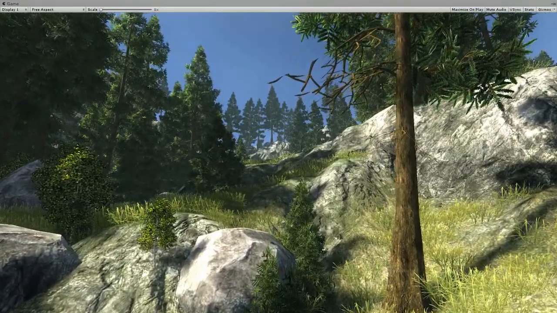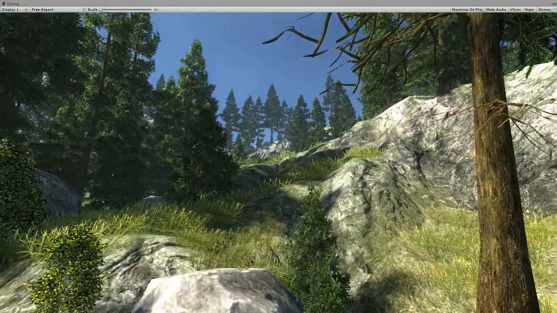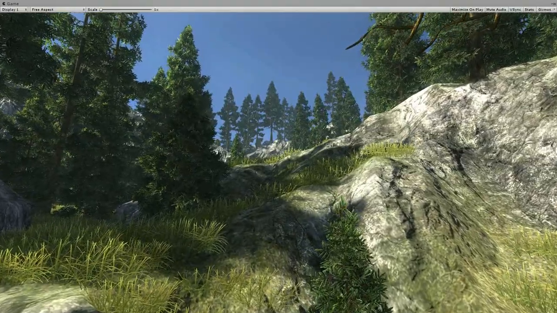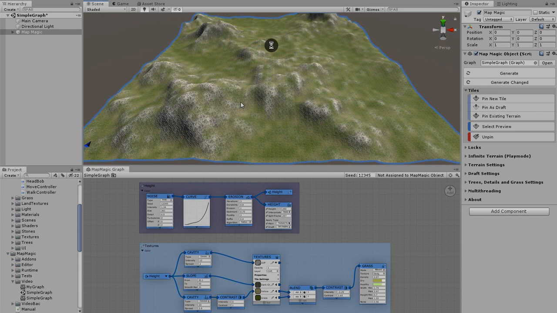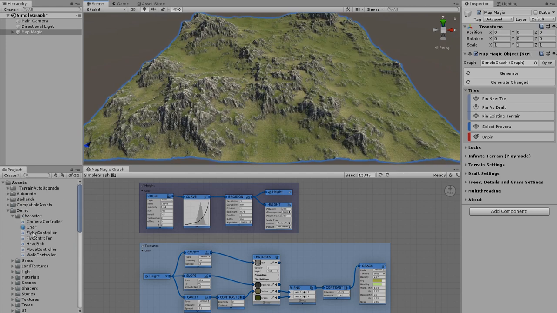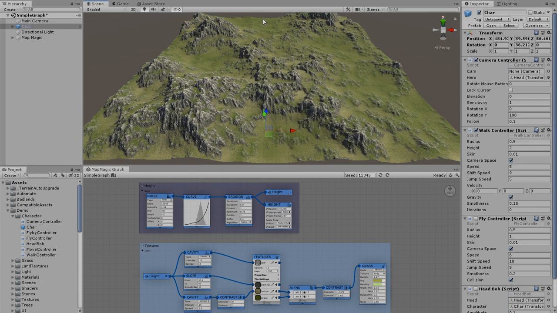The scene can also be the same, or it can be a new one, it doesn't matter. If we are using a new scene, we've got to drag and drop the graph here to create a MapMagic object. And then drag and drop the character controller, in case we'd like to run the play mode and walk around.